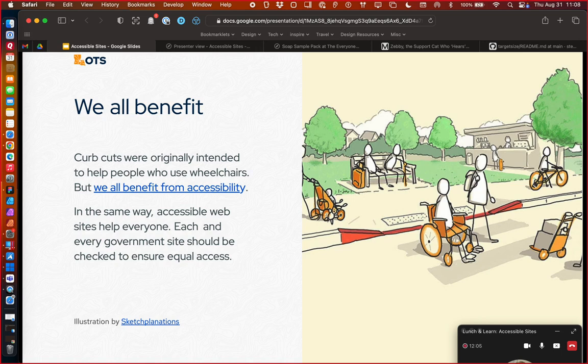These curb cuts were created, I think it was the 60s or the 70s, originally created for people with wheelchairs, but they help everyone. They help people on bicycles or people pushing strollers. So the things that I'm going to show you are also going to help us, especially because sometimes we may have a temporary disability or a situational disability.